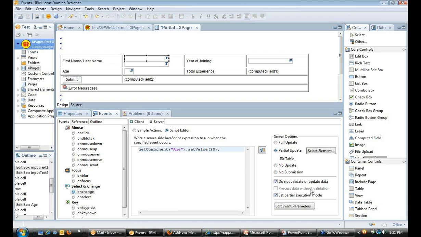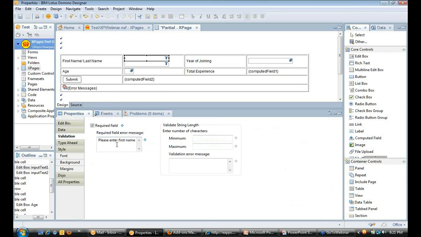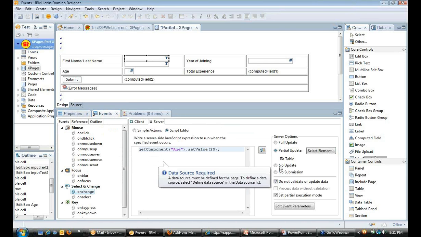And if you check process data without validation, so normally in all these fields, I've just put in a sample here, there are validations written. All these fields are marked as required fields and there is a validation message. If you don't check that property, every time it does a partial refresh it will try to validate, which is unnecessary. You know that you will be doing a validation at a later point. So you have to make a judgment as to whether to have that property checked or not, so that you can save time during the partial refreshes. Normally the partial refresh has to hit the server and come back, which might be time consuming.